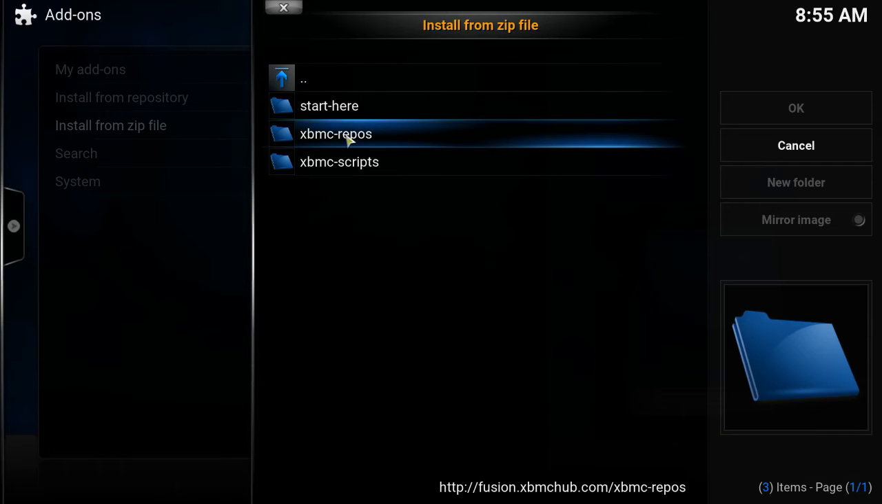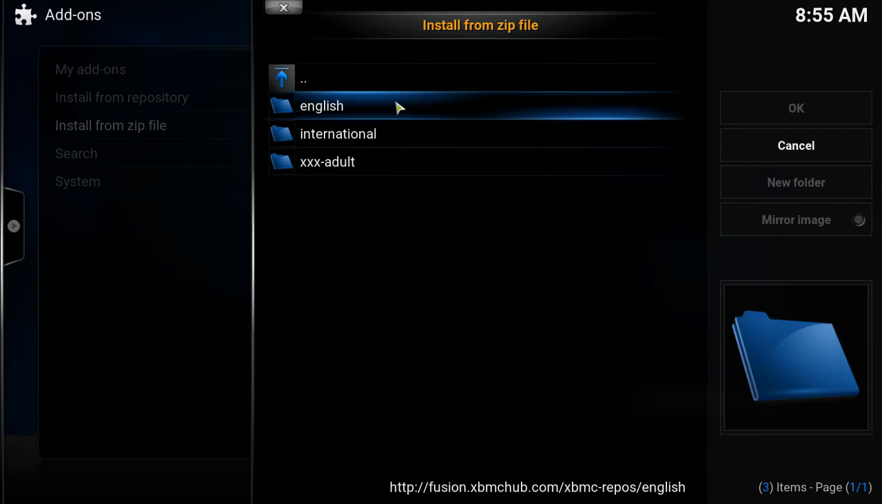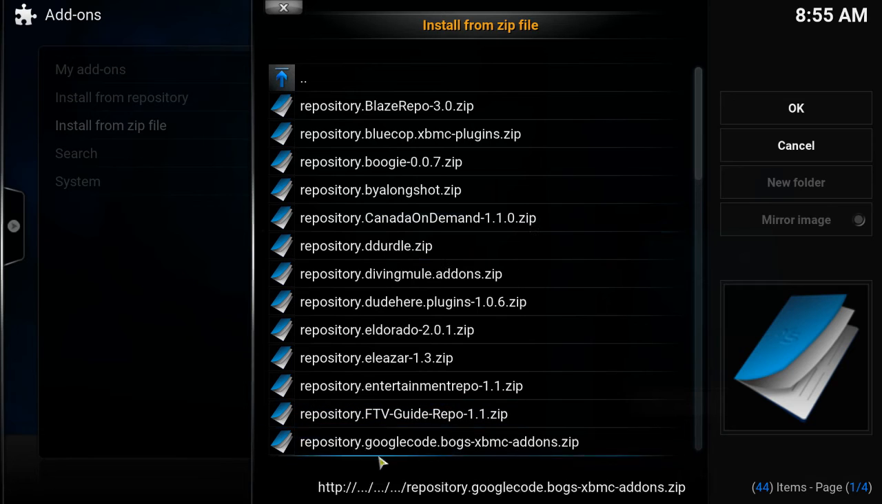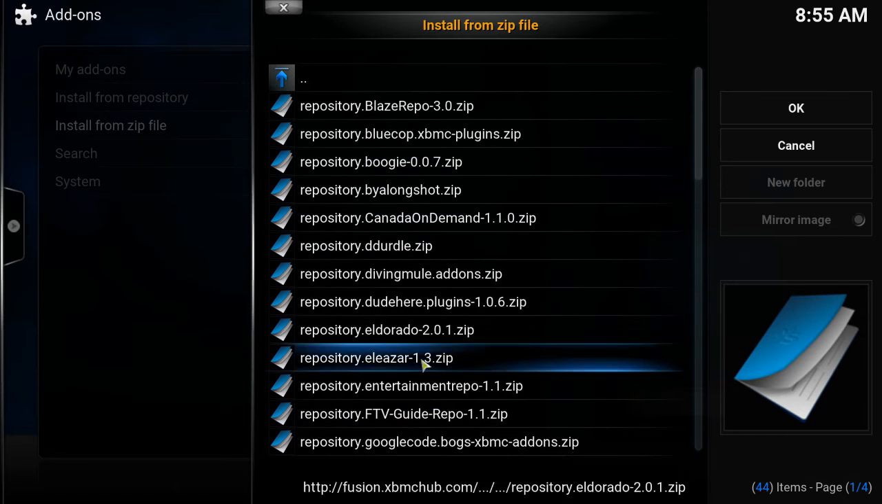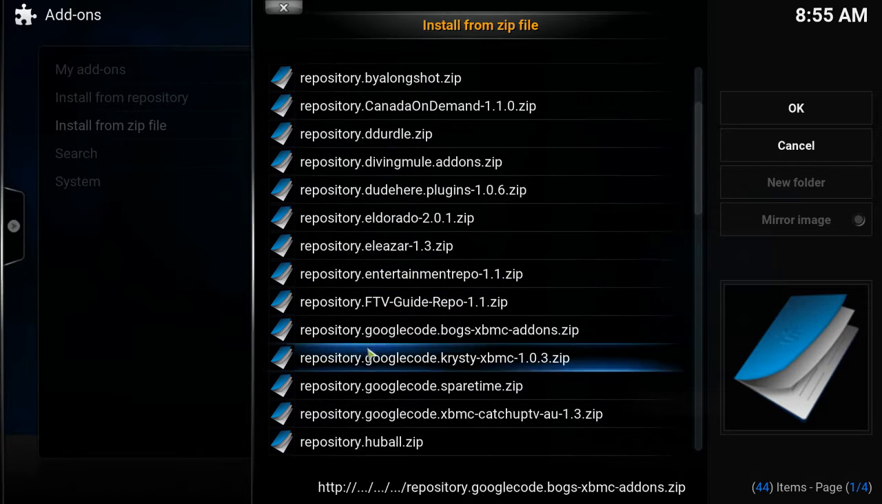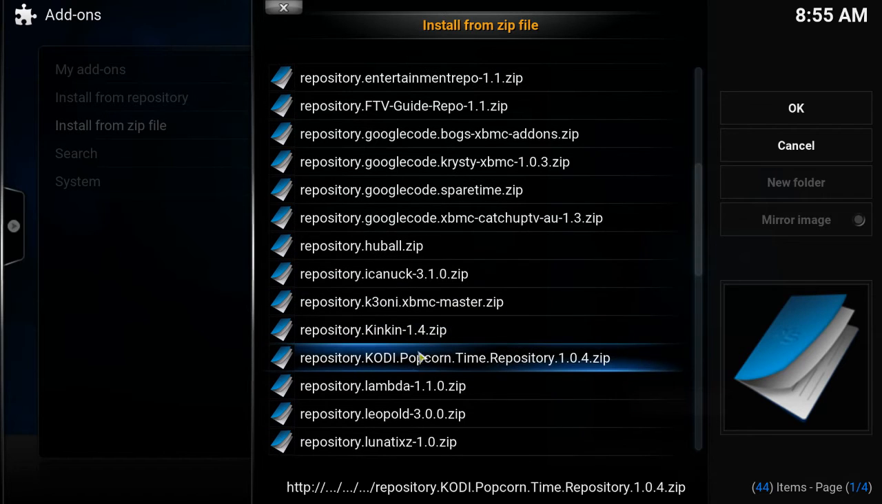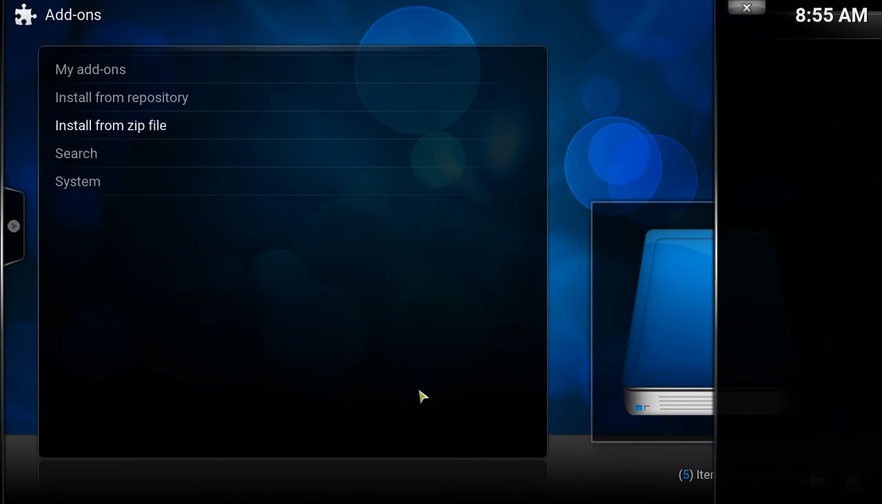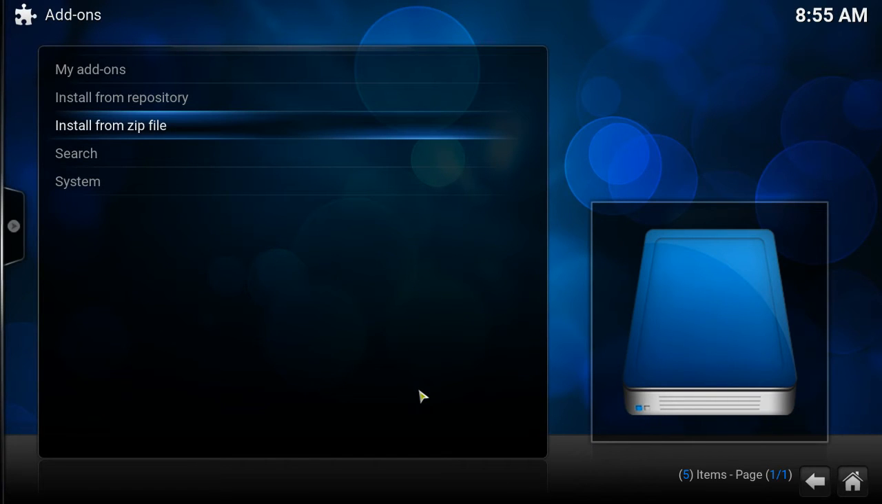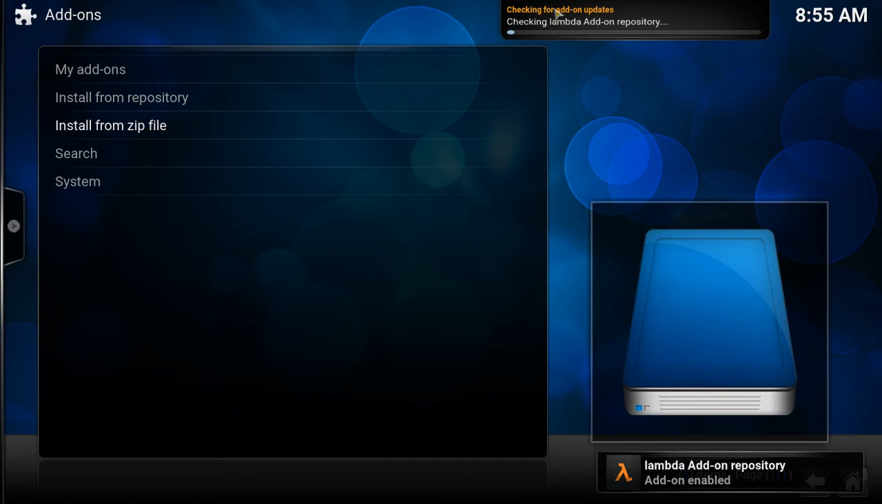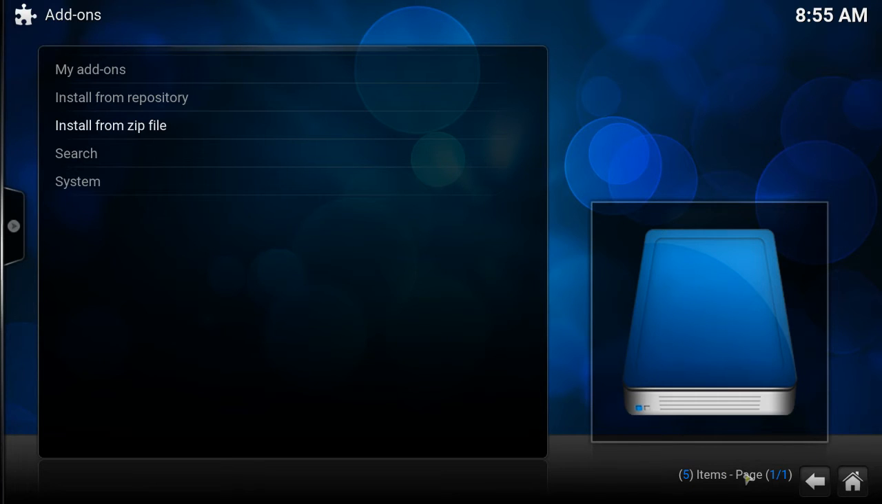Then you're going to go XBMC Repos. You're going to go English. And you're going to scroll down all these different repositories here until you find Lambda, okay? And it's alphabetical, so there it is right here. So you'll click on that, okay? And it should show you, see, it's checking for Lambda, and it'll show you down here that it's successfully updated. Always check this bottom right corner here to see what's going on, okay? When it's done doing that, you're going to go Install from Repository. So now we've got the Lambda repository installed in Kodi.